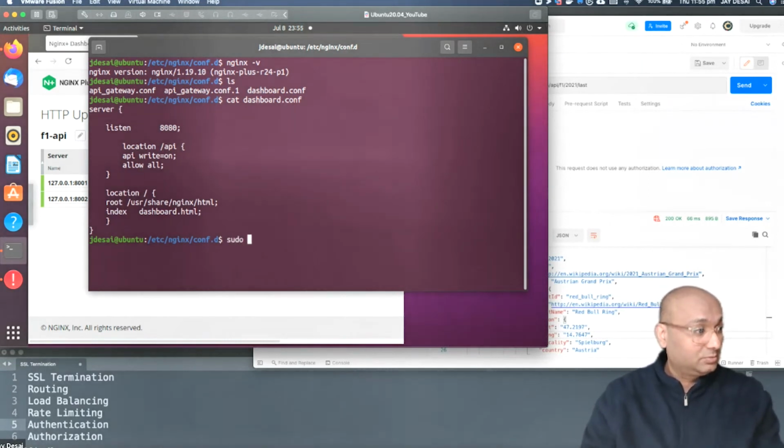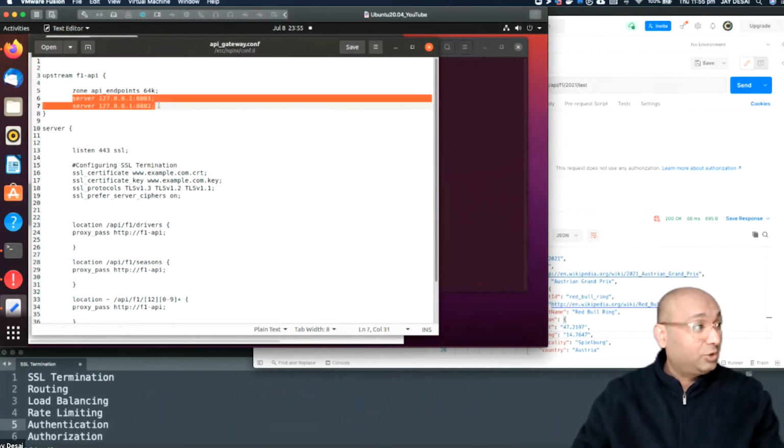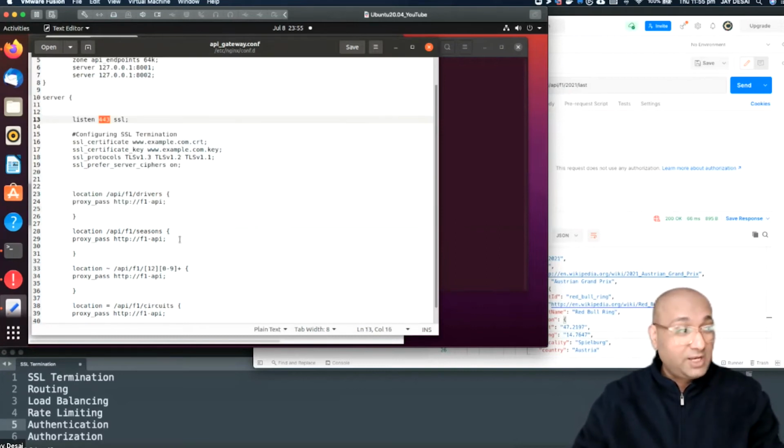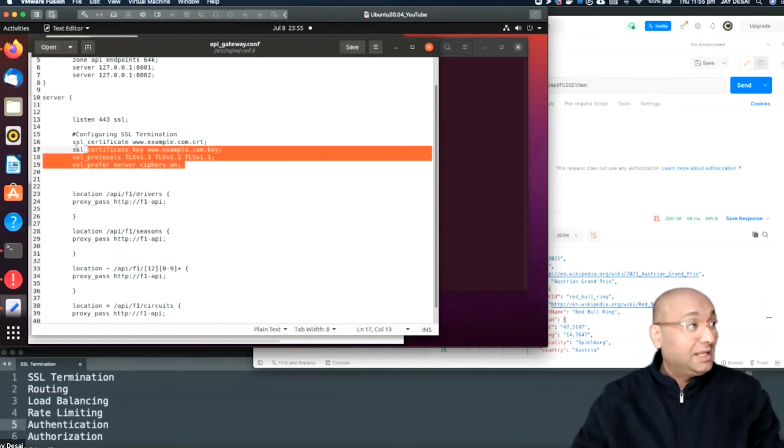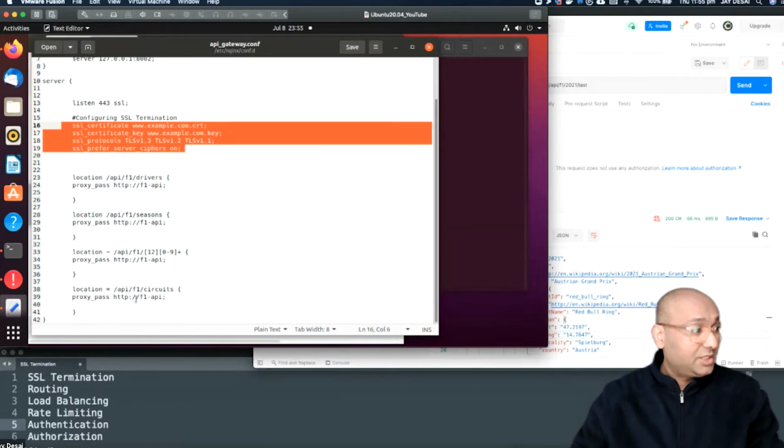So this is the file. And as you can see, I've got two endpoints out here. This is the API service running locally on my local machine, listening on port 443. And I've got an SSL certificate and a key configured over here. These are the endpoints I've configured.